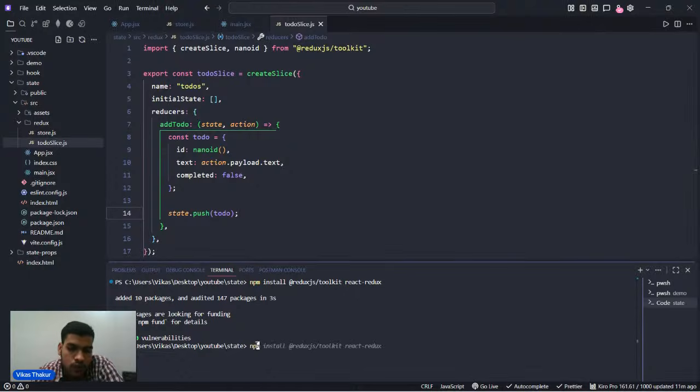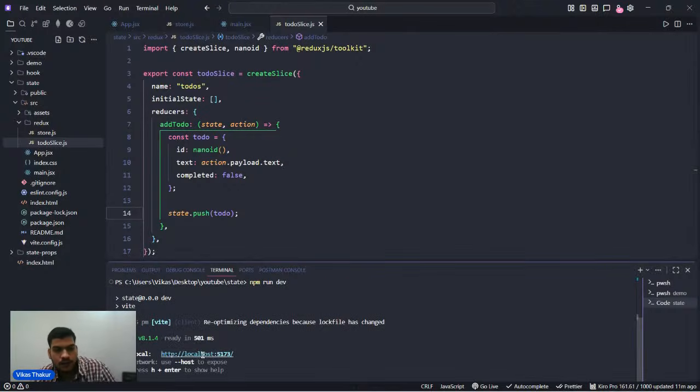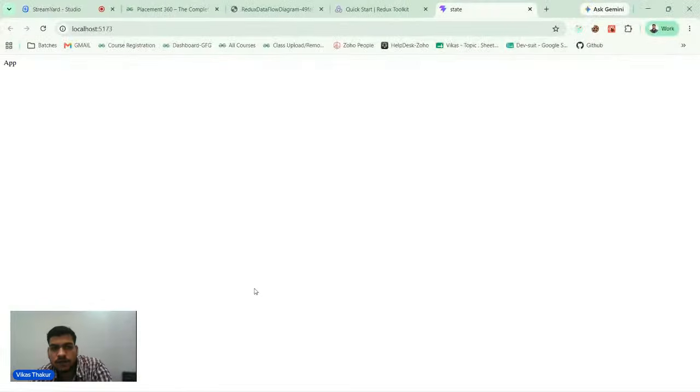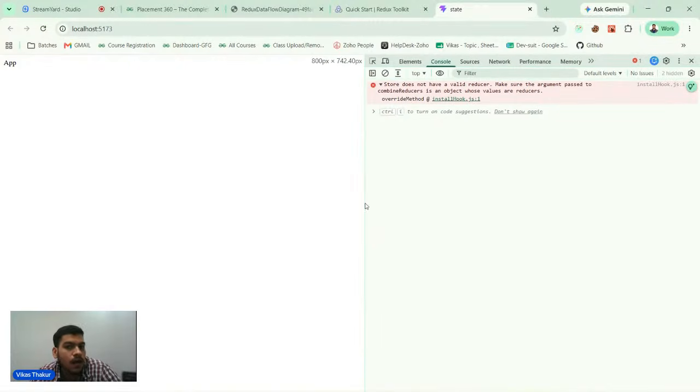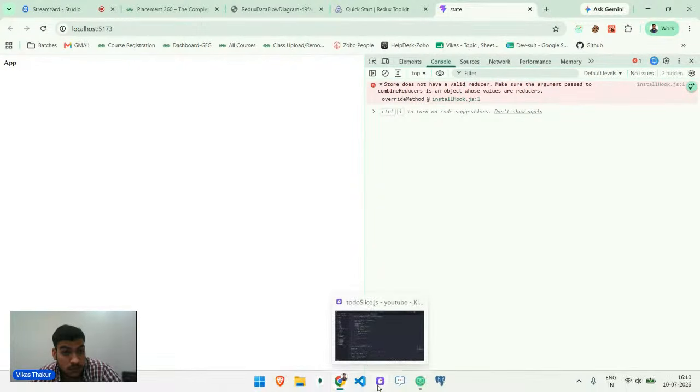What I'll do, I'll just hit npm run dev. On 5173, I'll just click on 5173 and I'll go inspect. It is saying the store does not have a valid reducer. Why is it saying the store does not have a valid reducer? Because I might have forgotten something. Let's check.